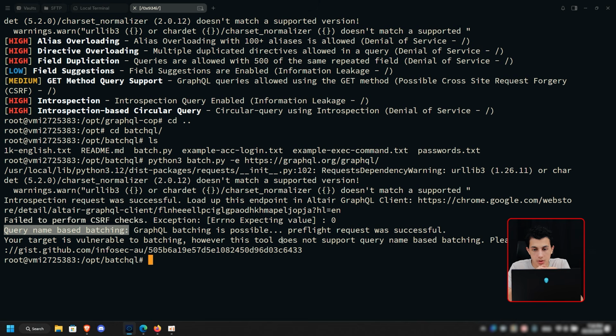So basically these tools automated the testing, but the key is understanding what they are doing so you can test manually when you need it. That's basically it for the denial of service. Right now, let's dive into rate limiting bypass.